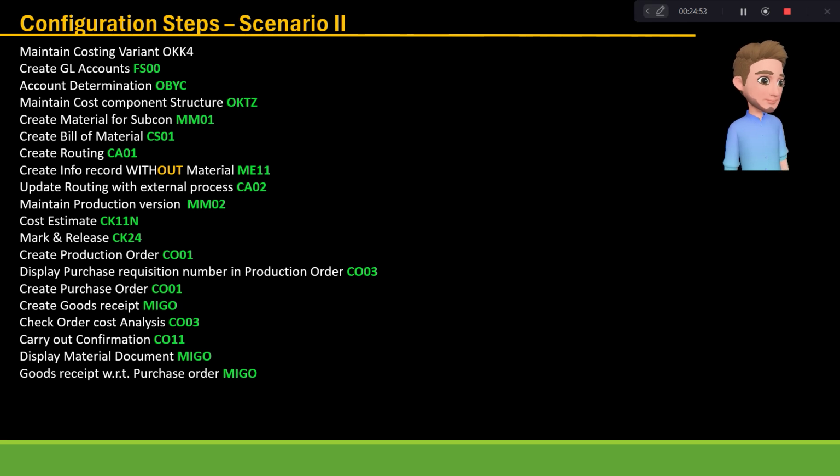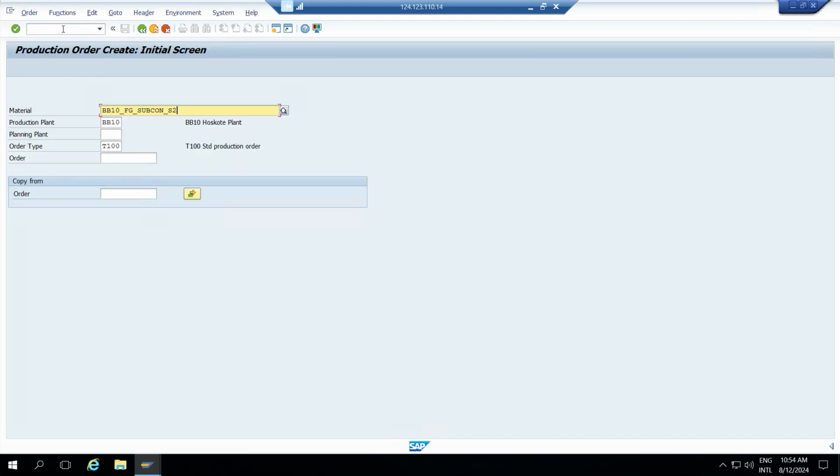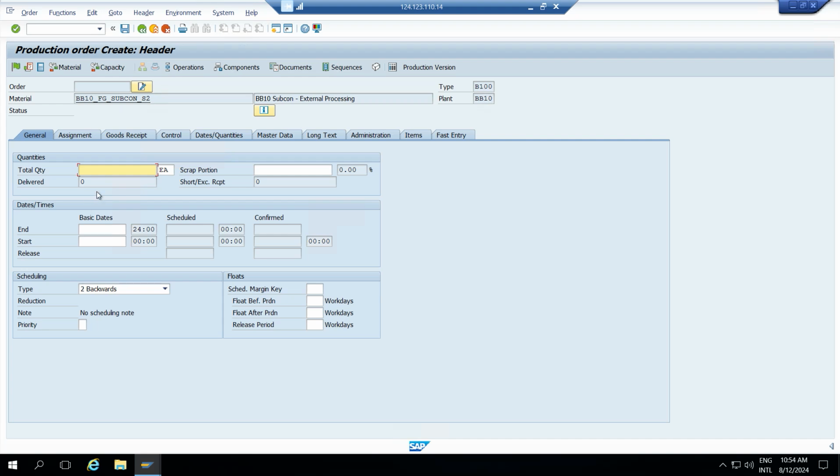So let's do that. We will now create a production order. Go to SAP. How do you create a production order? Okay, very correct. So we will go to CO01. Enter the material, BB10. Order type is B100. Enter. I'm going to order just 1 unit, just to show you an example, right?